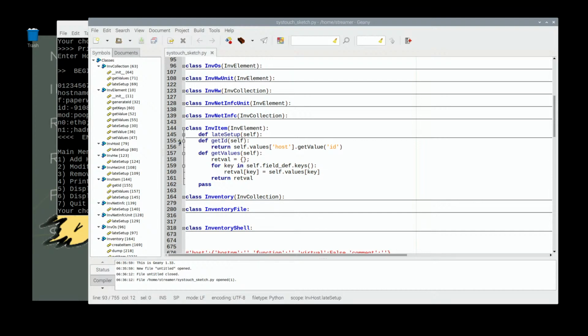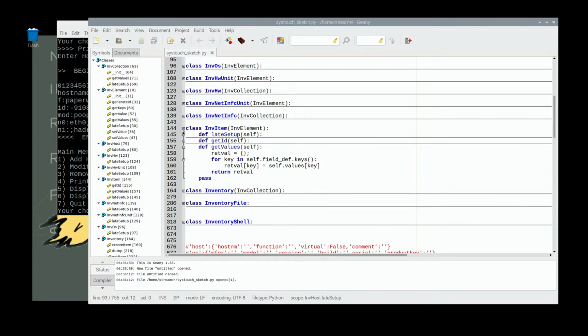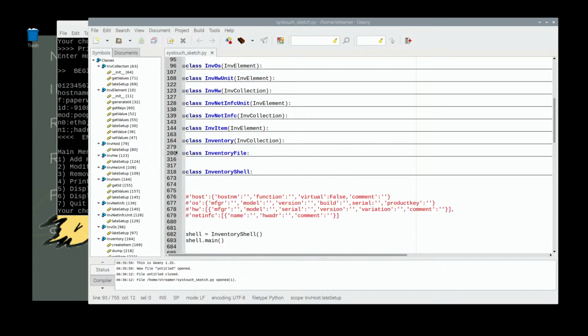So, oops. Yeah, this mouse is a little fiddly. I apologize for that.